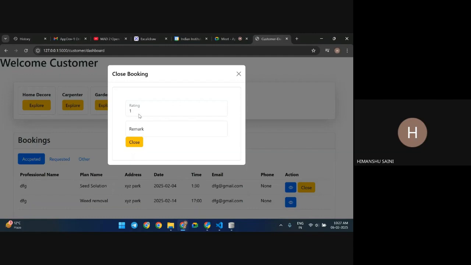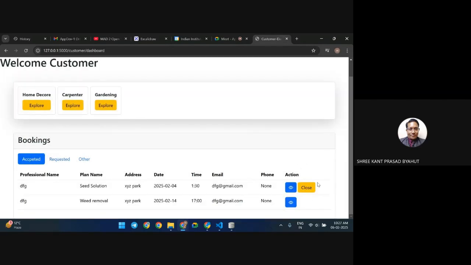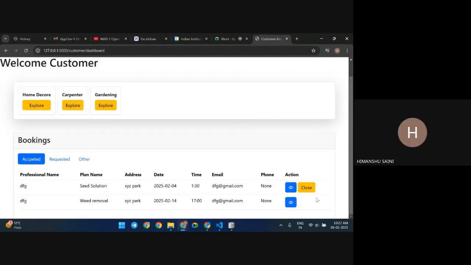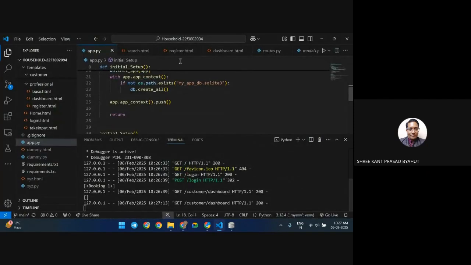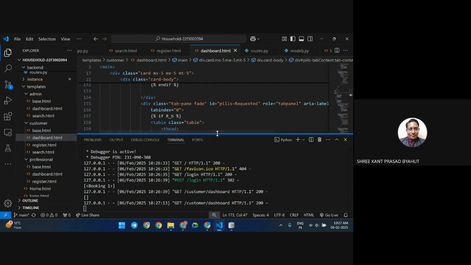So he'll say whatever the service the professional has done. How is this window coming in the functionality? This close button, I have written it in the HTML. That is what I want to know, where it is, because the window was not covering all the things, and I could not place the things properly.